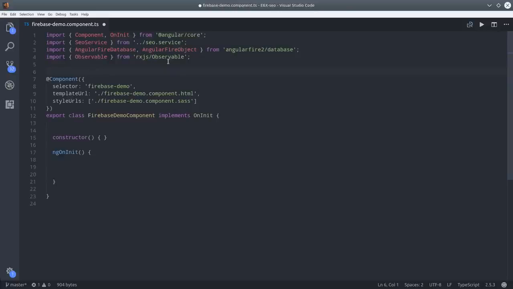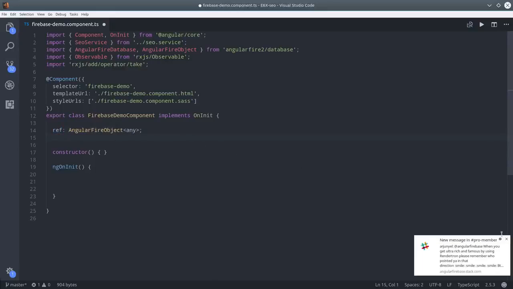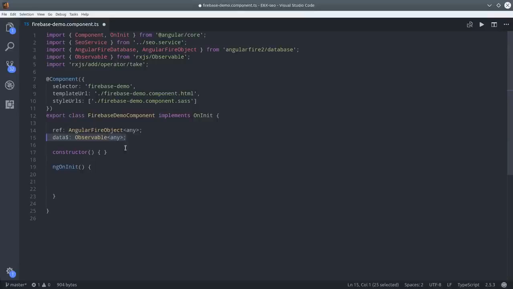Then we'll need an RxJS Observable as well as the take operator. First, I'm setting up a reference to the AngularFire object. Then we'll retrieve that data as an observable. Then we'll inject our SEO service as well as the AngularFire database in the constructor. To make the reference, we just call db.object, and I have this data saved on the demo node, and then we get the data by calling valueChanges.